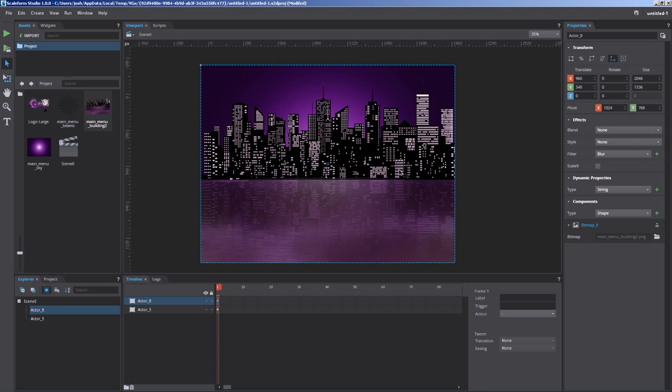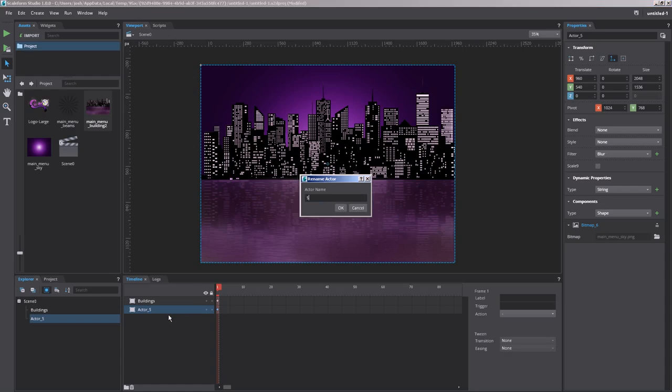Now, just to make sure that we're keeping up with organization, we want to make sure that we're renaming these objects as we bring them in. They are named properly here in your project, but they come in as separate instances and will have different names. So let's right-click on actor_8. It might be a little bit different for you, but this is going to be the buildings. So let's type in buildings, hit enter, and let's right-click on this one, rename it, and let's call that sky.